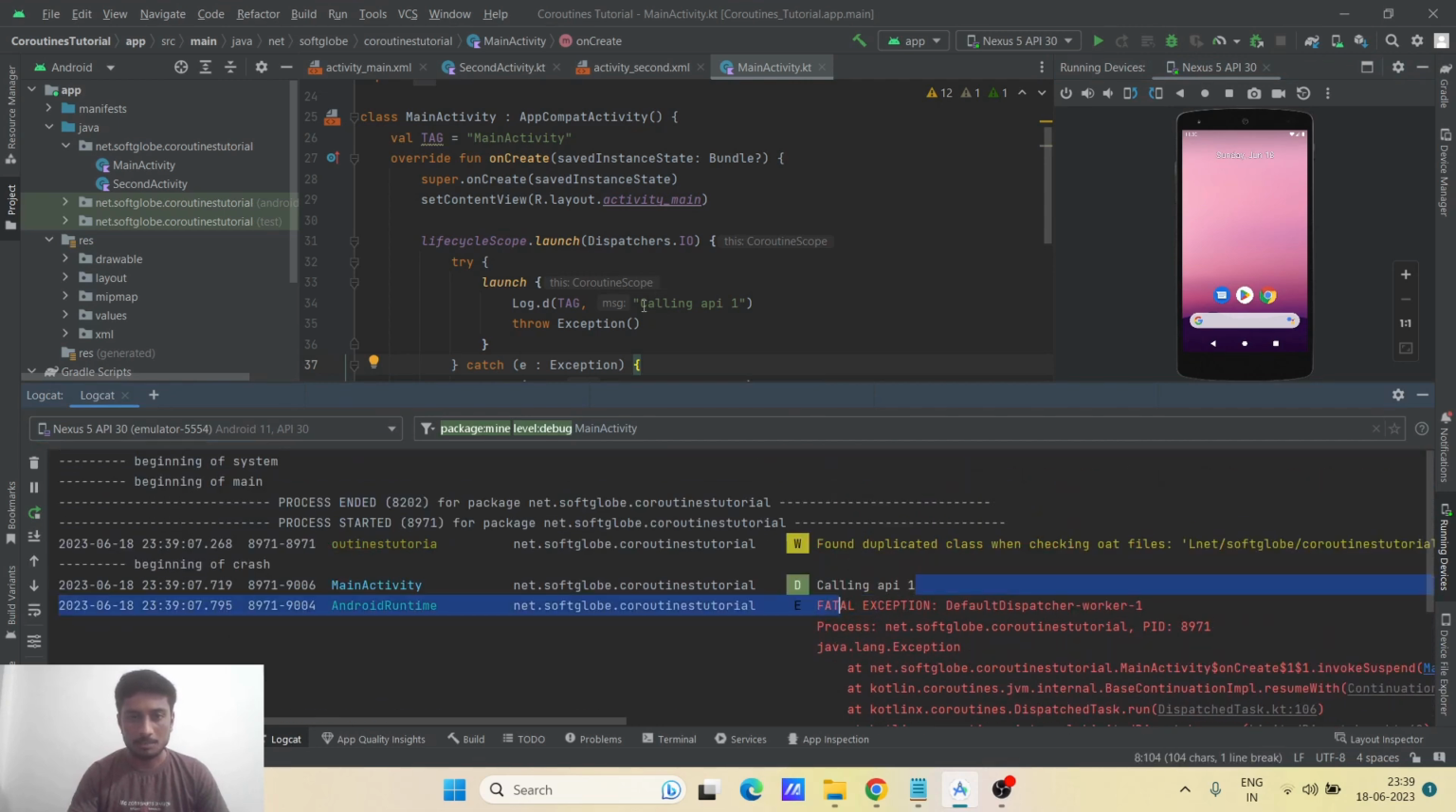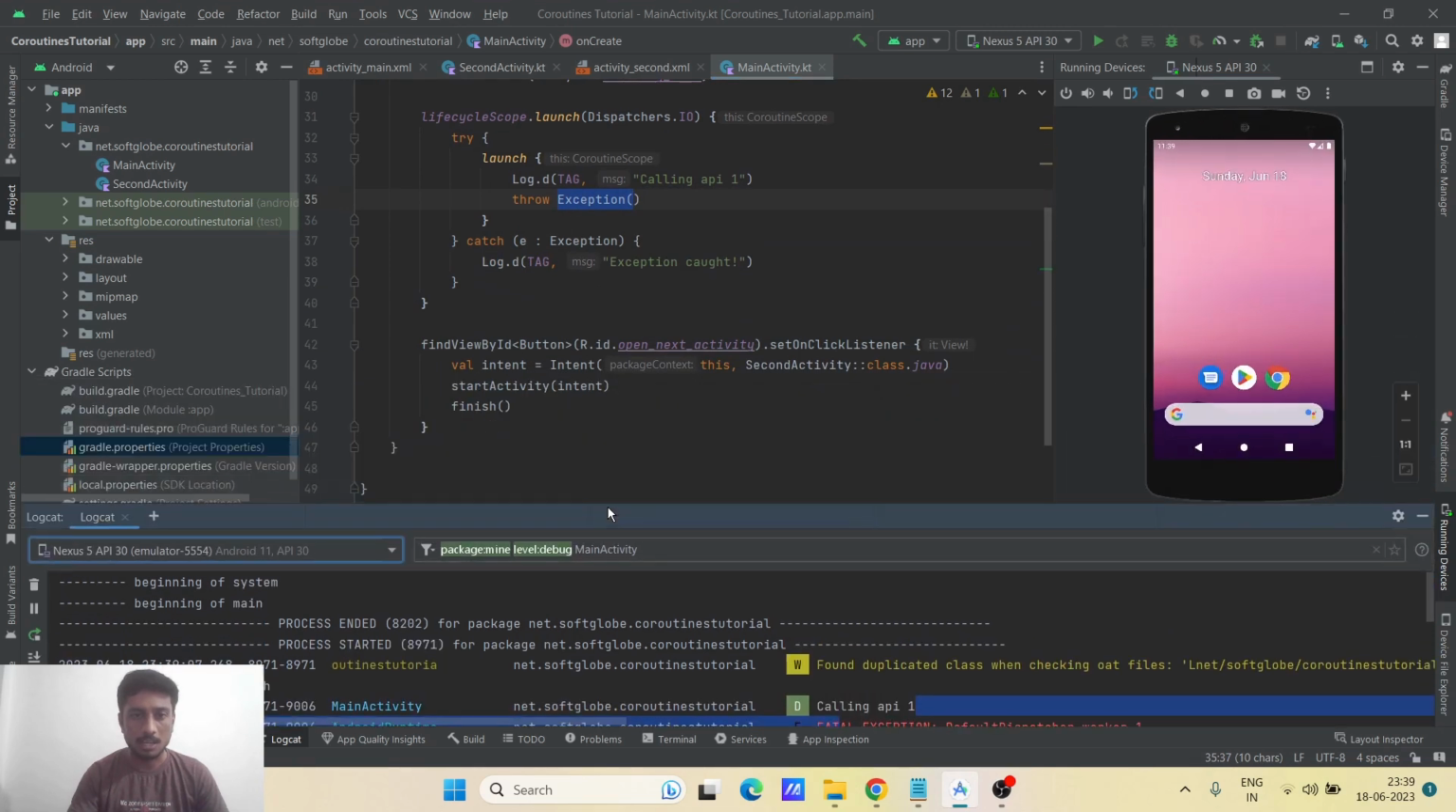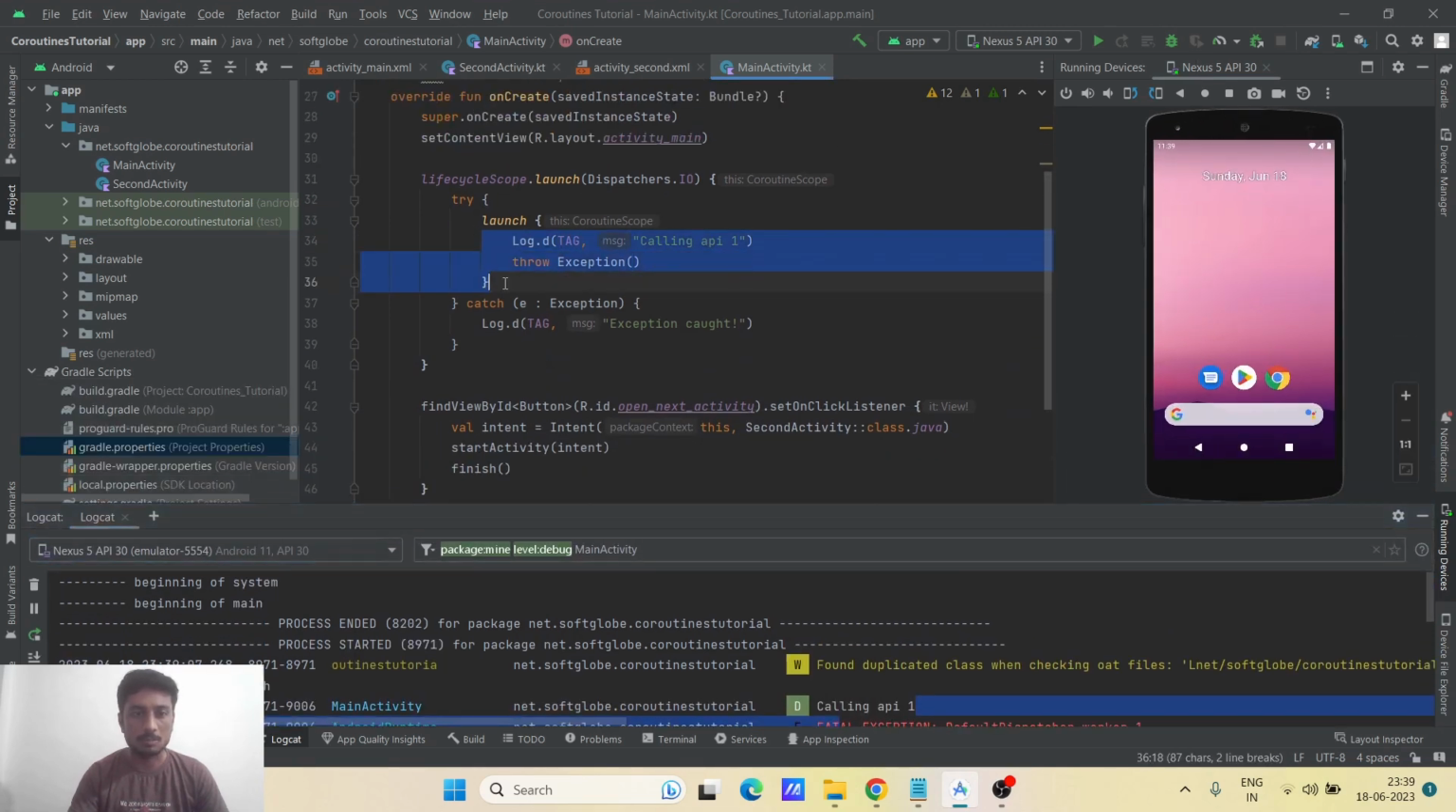Calling API 1 has been executed, but this exception has been thrown, even though we have included the try catch block here, but it still wasn't caught by this catch block. Why did it happen? Well, exception catching in coroutines is handled a different way. Exception catching is not similar to whatever we do in other places. Let me explain.